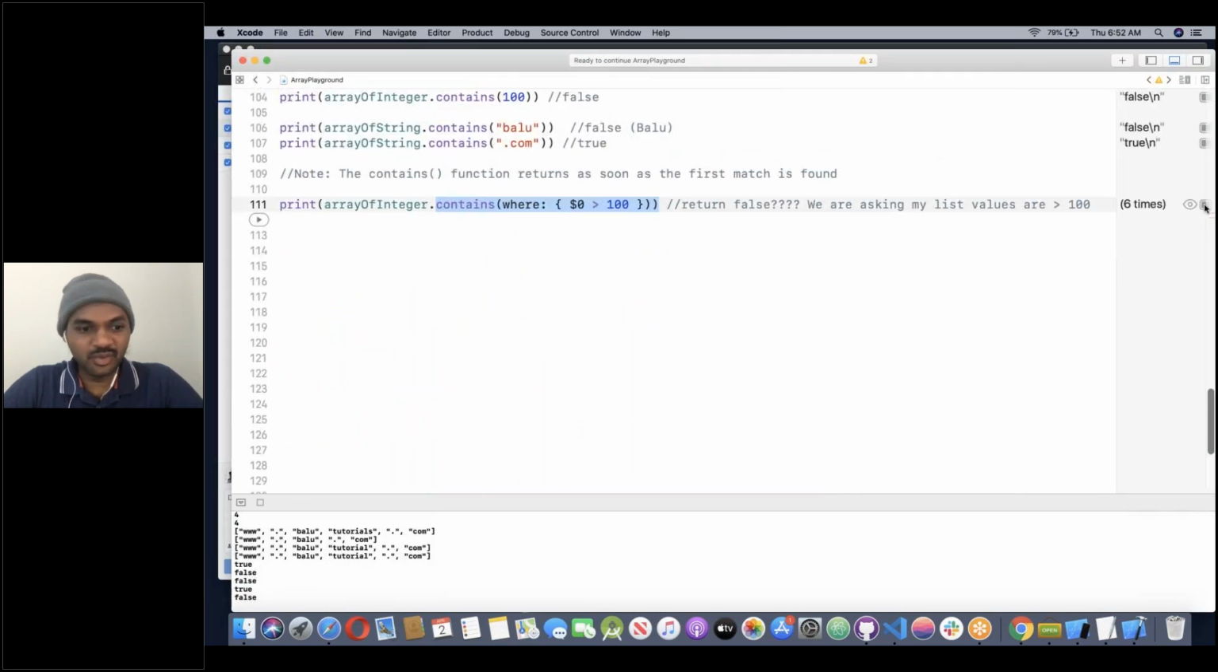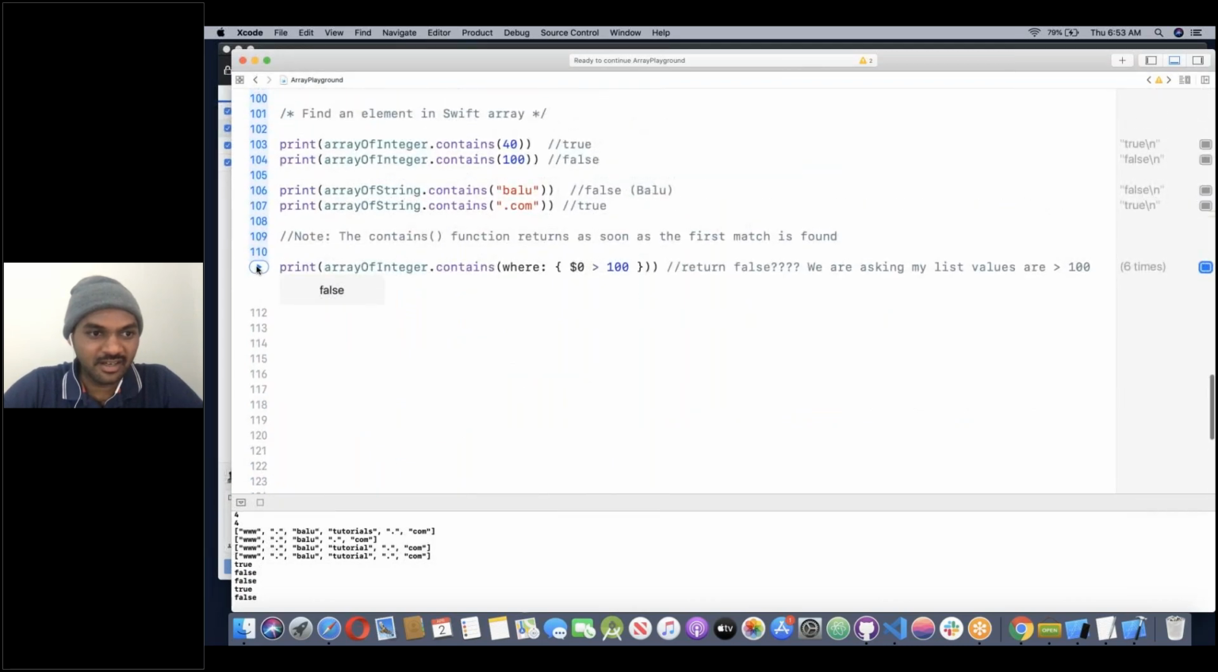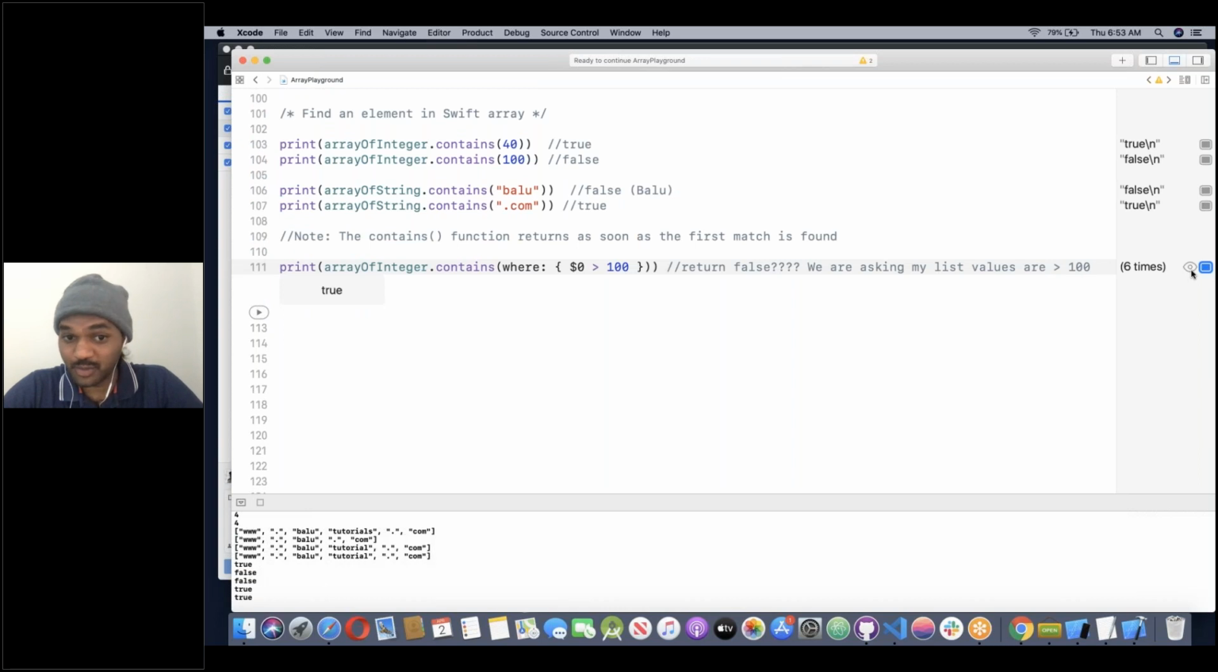So it iterated through that list and it returns false. It iterated through the list 6 times. That means it traveled 5 times and the sixth time it recognized that there is no element with 100, or no element which contains 100. Now I will say 500. Then run this logic again. Now it is returning true. I hope you understand the issue.